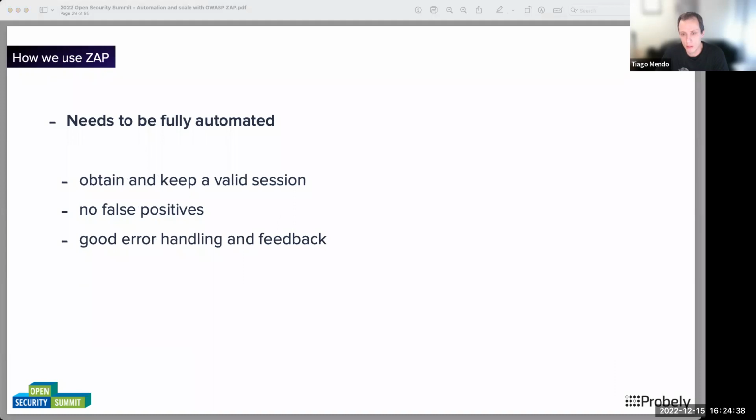So it needs to be fully automated. We use ZAP in a fully automated fashion. This means our scanner needs to obtain and keep a valid session. You know, when scanning web applications, if we lose the session, our results are going to suck. There's no other way around it. So we need to make sure we have a valid session.